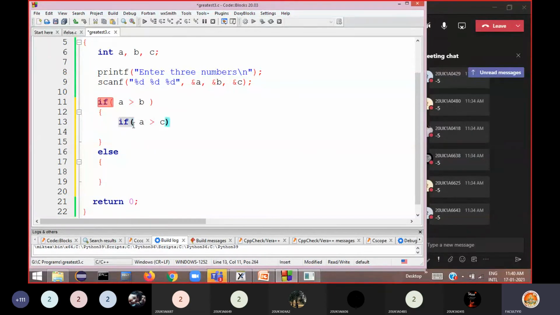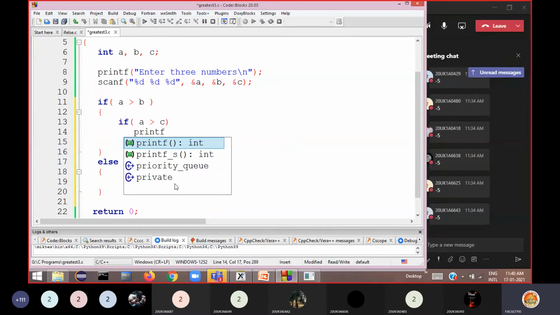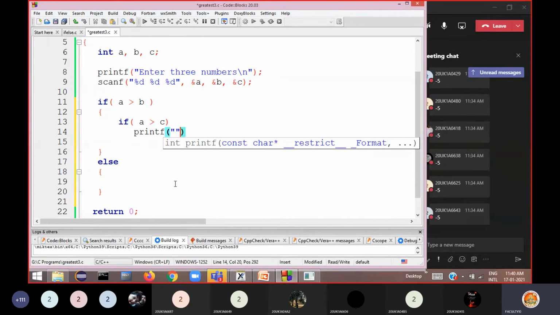when it comes here, it is already confirmed that a is bigger than b. Now I am checking whether a is also bigger than c. So again there are two possibilities here, true and false. If the condition is true, it is confirmed that a is bigger than b and c. So directly you print here, say printf, percentage d is greater, comma a.